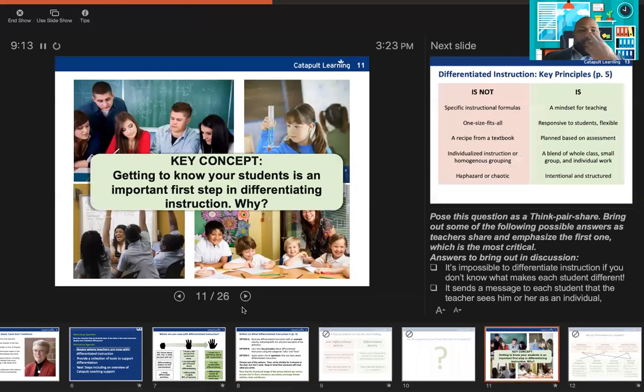So an important thing is understanding the key concepts. Getting to know your students is an important first step in differentiation and in differentiated instruction. Why is that? I'm going to open up the mic to allow you to talk, and let me know why you feel this.